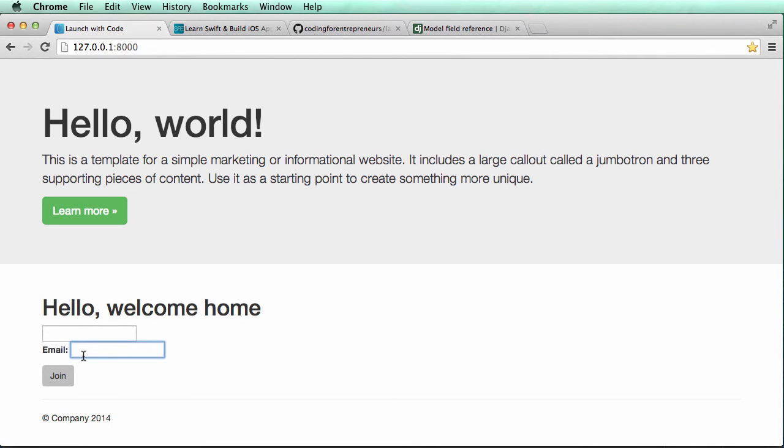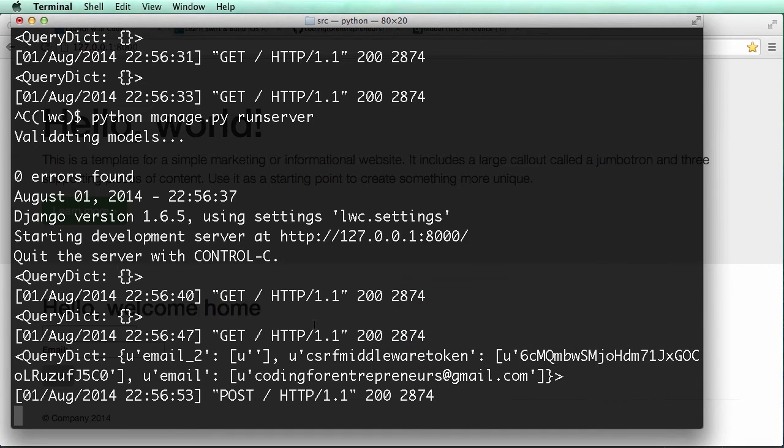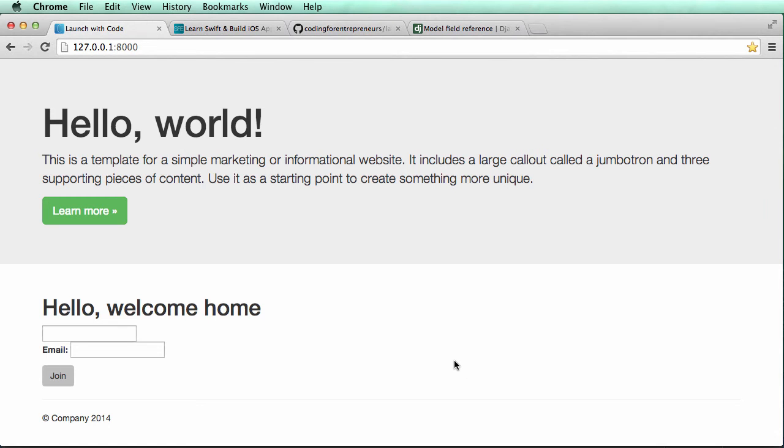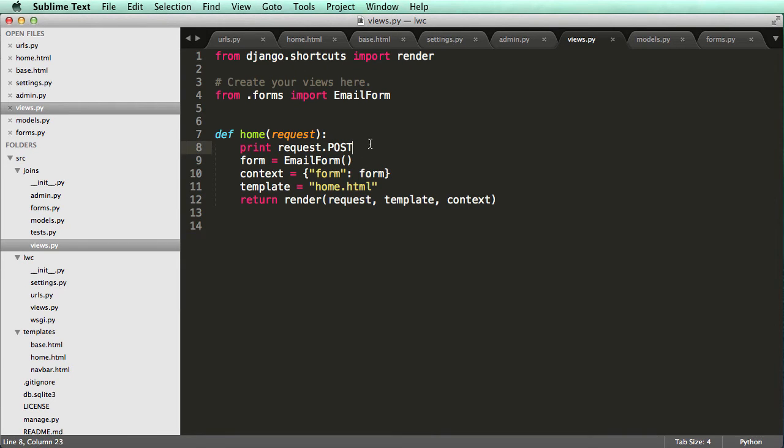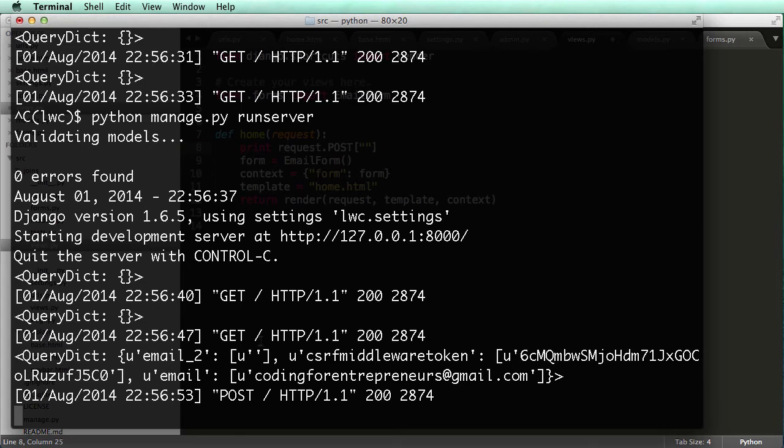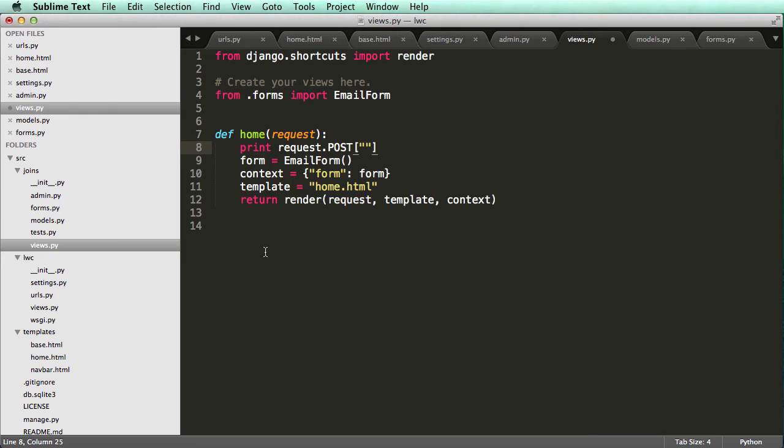Now if I add some, so codingforentrepreneurs@gmail, hit join, and now I look at my terminal, I now see I got email2 being empty, email being codingforentrepreneurs@gmail.com. Cool, so that's the basics of the form. So what we can do from here is we can actually request post any of these dictionaries. So email or email2. So email, and I'll just hit comma, and then I'll do email2.